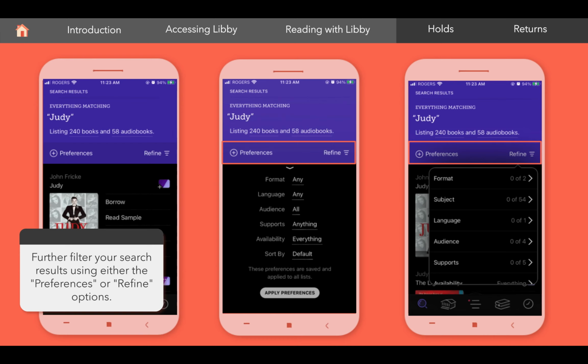Once you have completed your search, you can further filter your results using the Preferences and Refine options. These settings will allow you to filter results by format, language, audience, media supports, availability, and subject. You will also be able to sort your results by relevance, popularity, release date, date added, or alphabetically by author name or title.